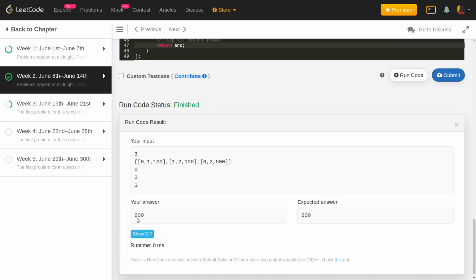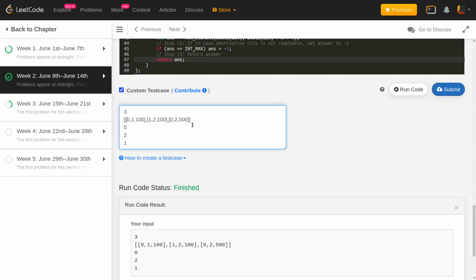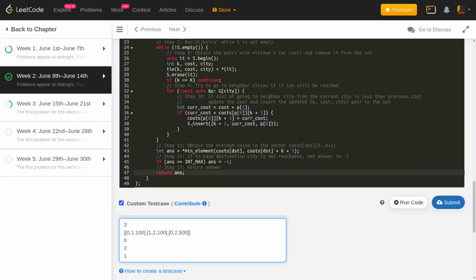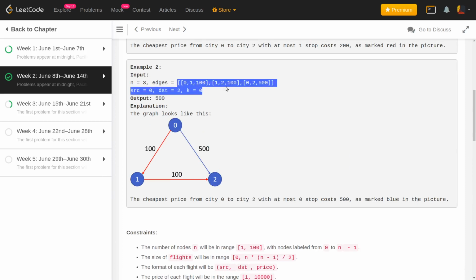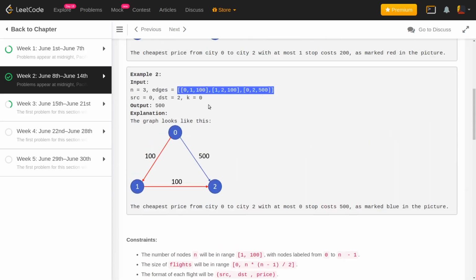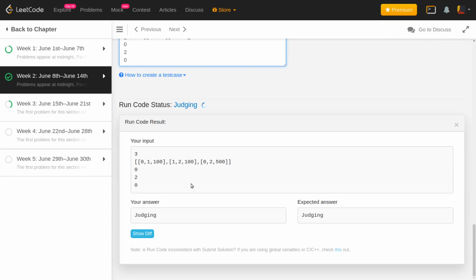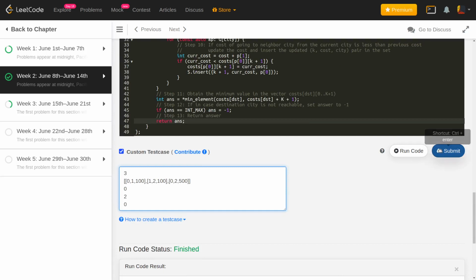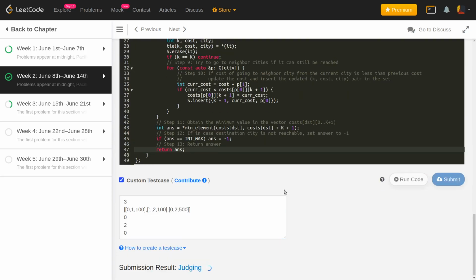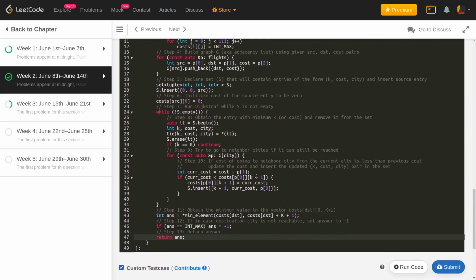Okay, this works. Our answer is 200 and the expected answer is also 200. Let's try this other input for which the output was 500, and the source, destination and K value is 0, 2 and 0, and this array is this. Let's try to run this. Okay, 500. Let's try to submit the code. Okay, it's accepted. So I hope this part is clear to you.